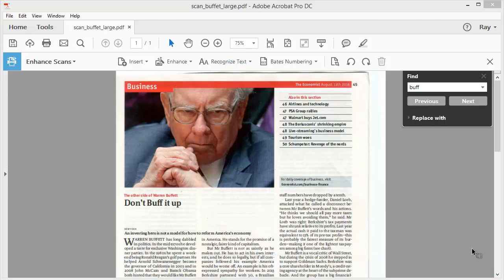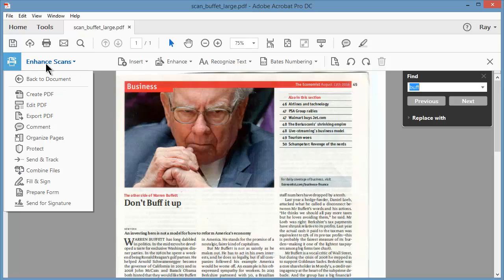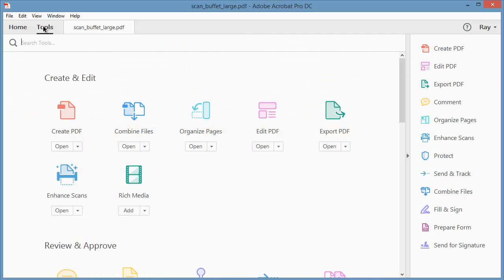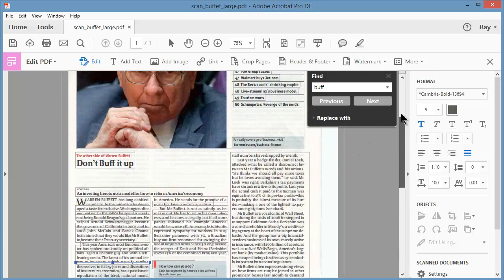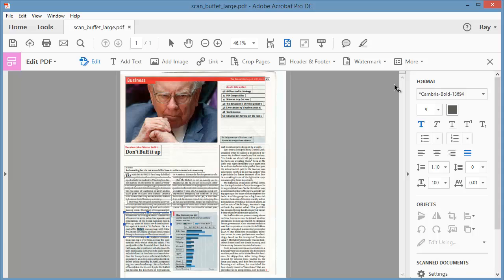You can also perform edits in this converted OCR document. I could come out to Enhance Scans and choose Edit PDF, or I could go to Tools, and under Tools I could choose Edit PDF here, or I could just click on Edit PDF here, and it comes back and prepares the document for editing. Maybe the first thing I'll do is crop the page down to get rid of the edges of the actual page that were picked up during the scan.